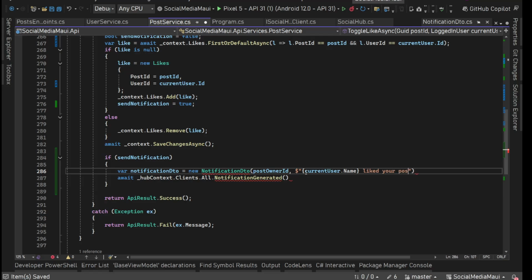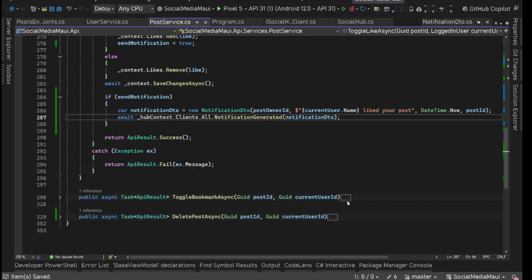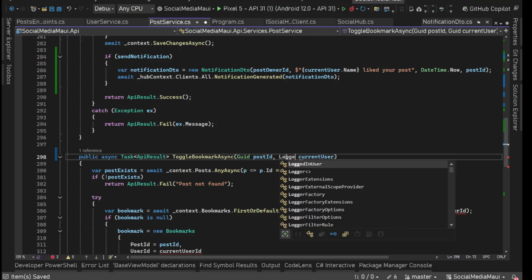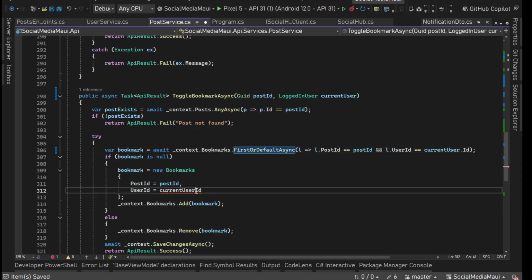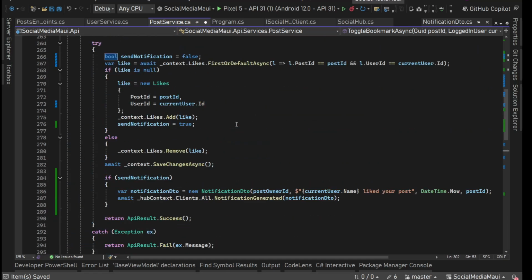Okay, so this user then say has liked your post. Okay, then we have when, we can say datetime dot now, and then last is post id. This post id also we have. The notification DTO is fine. We can directly pass it to this thing, and we are good. Cool. Same thing we'll do with toggle bookmark async. We'll get current user as logged in user. Then we'll modify this current user.id, current user.id.